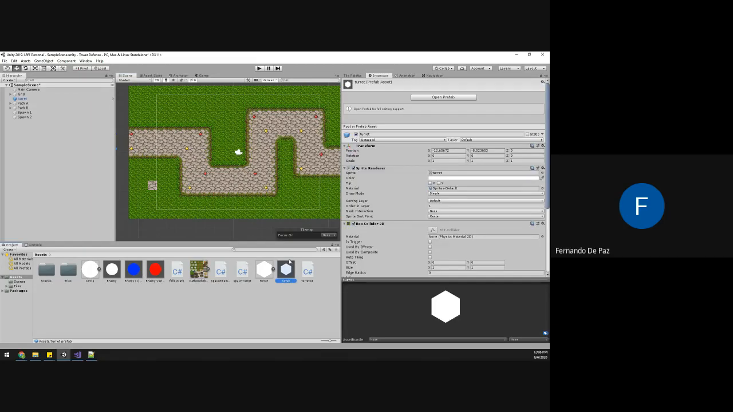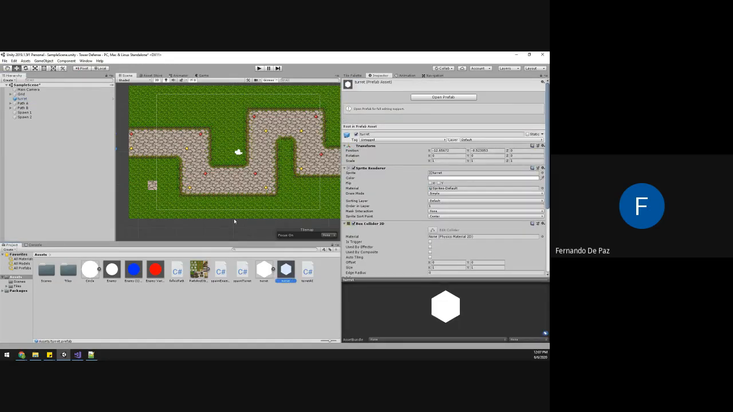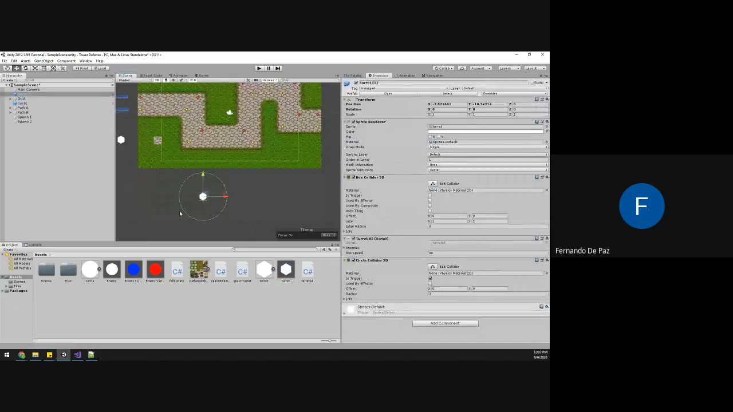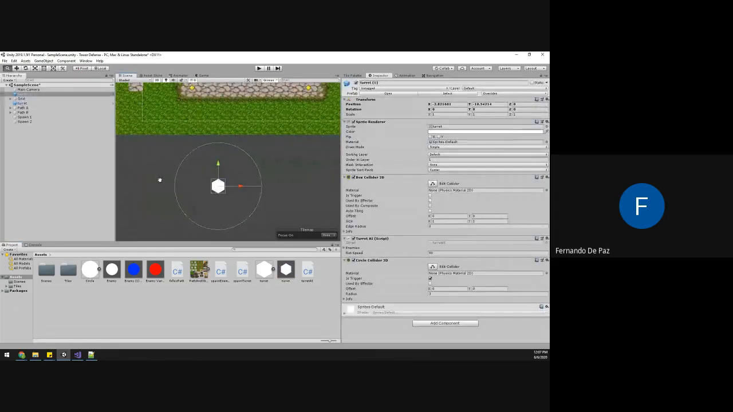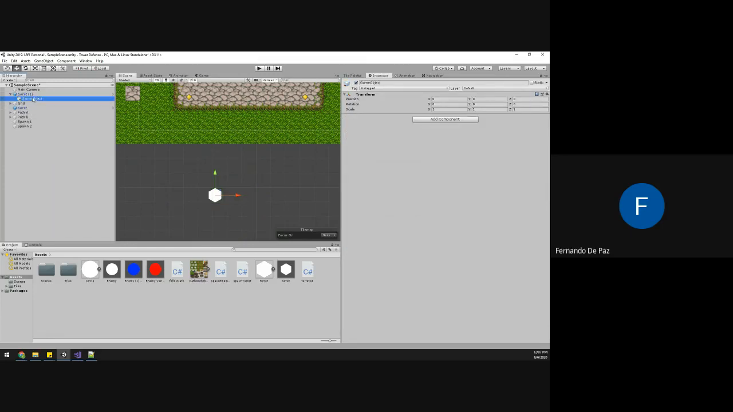Okay, so what we're gonna do is click on the turret, and then bring it out. We need to separate our turret and our picture that we have here, our little thing. So we're gonna make a child. Right click on the turret, and then create empty. It's gonna create an empty game object.